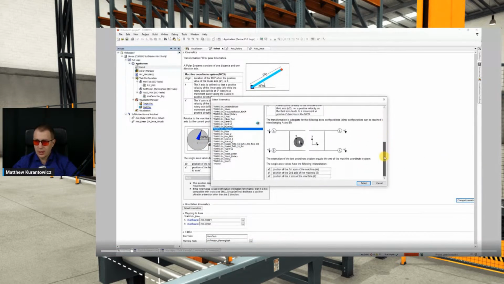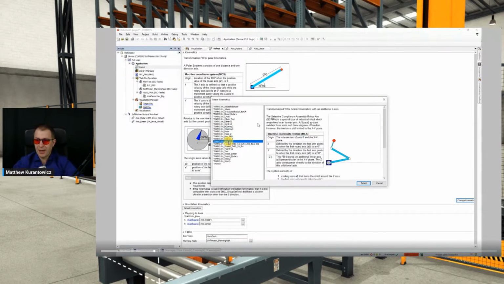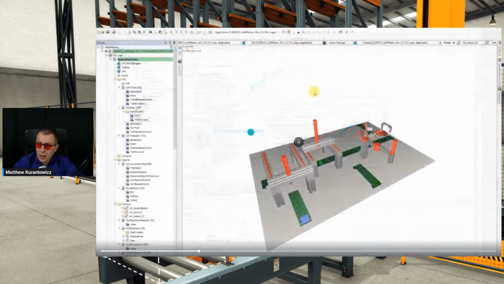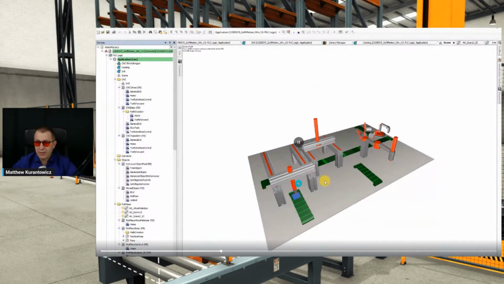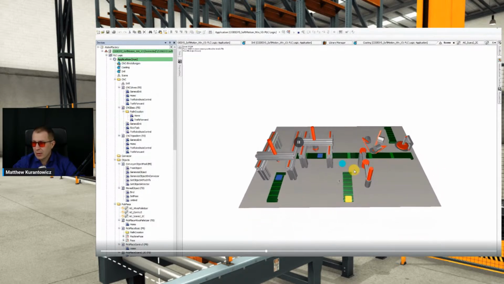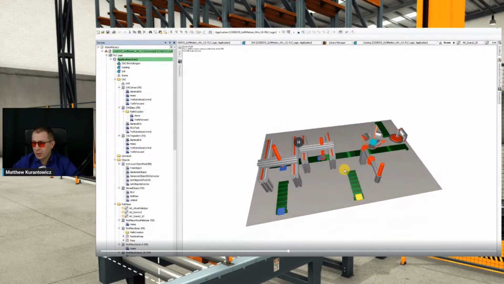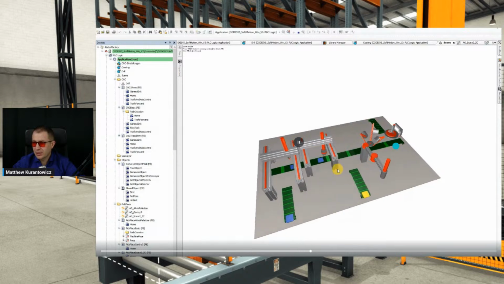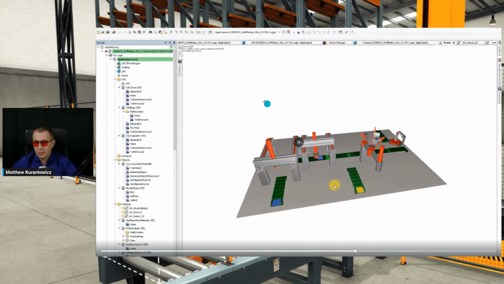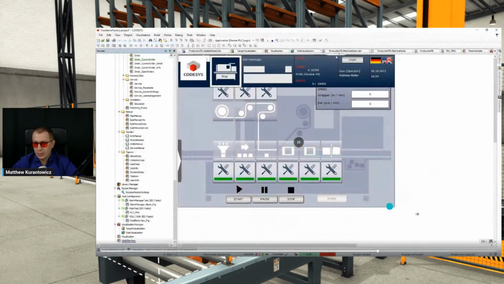What's more, I can simulate kinematics. A lot of kinematics like manipulators. Here I have XYZ manipulator, SCARA robot, Delta robot, palletizer, and many more, and conveyors. I can simulate that only using one software, one environment.